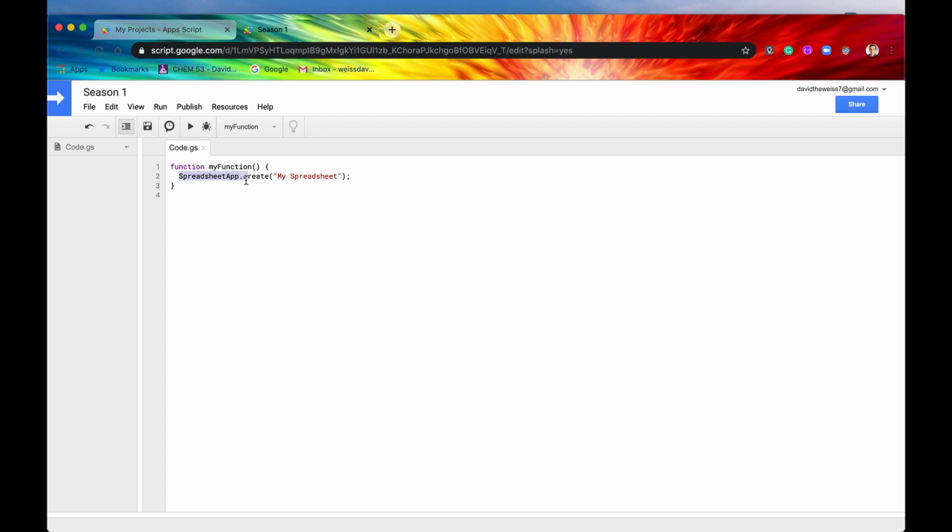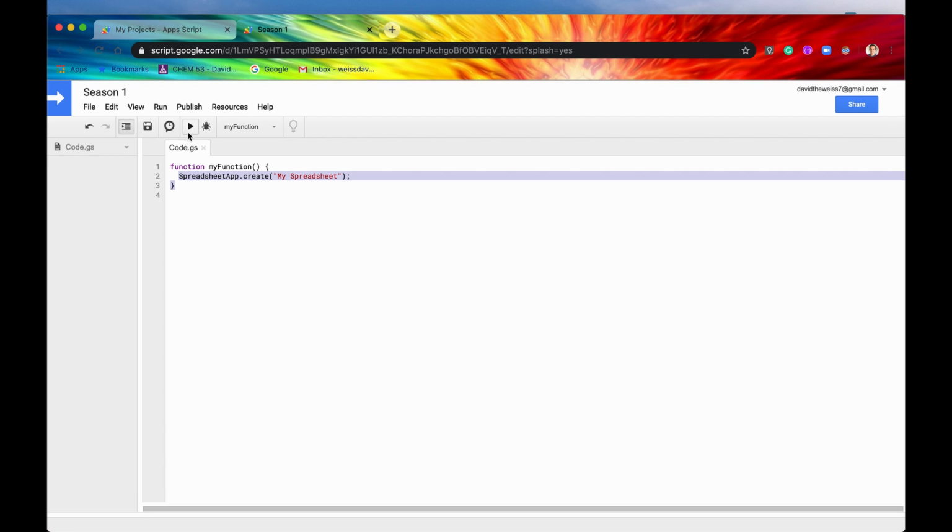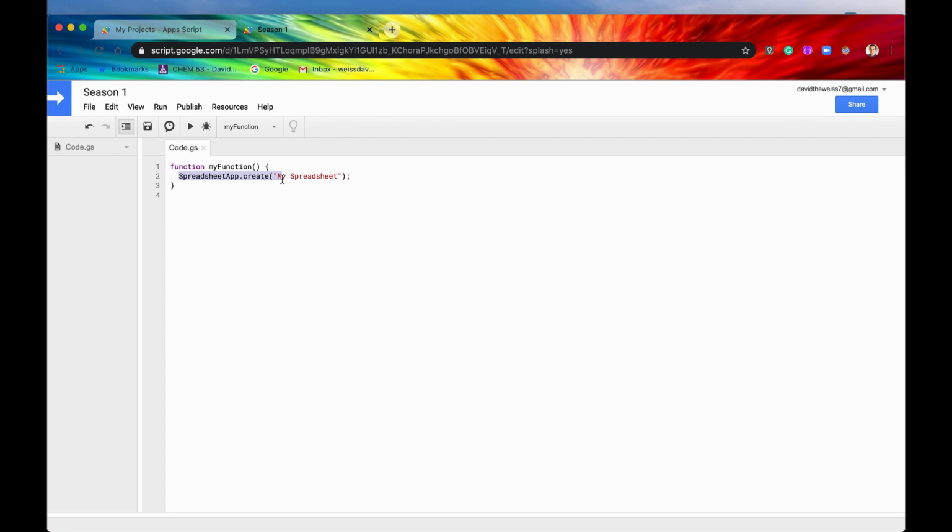So now we have access to spreadsheet. You only have to do that once. When you run it for the first time, you need to authenticate it. Every time subsequent to that, you don't need to keep authenticating.